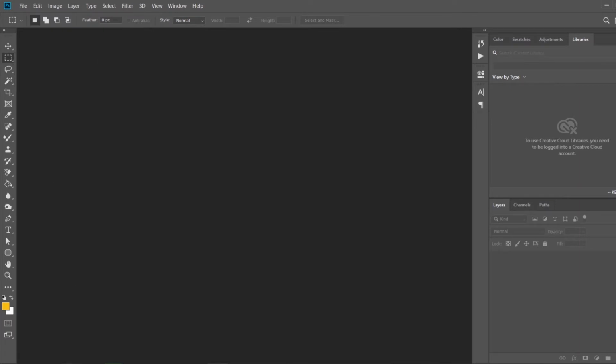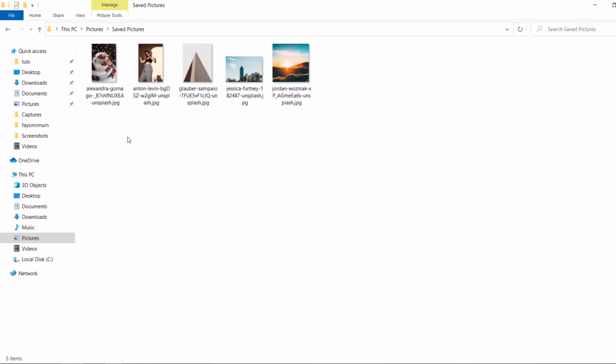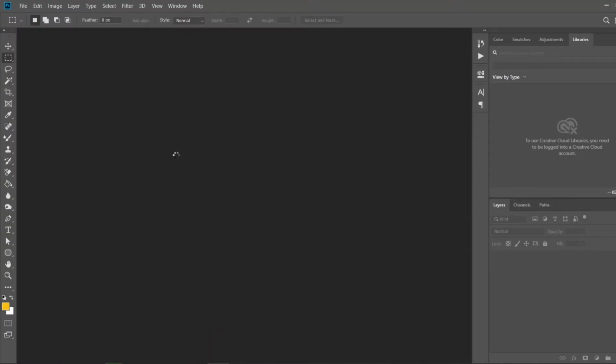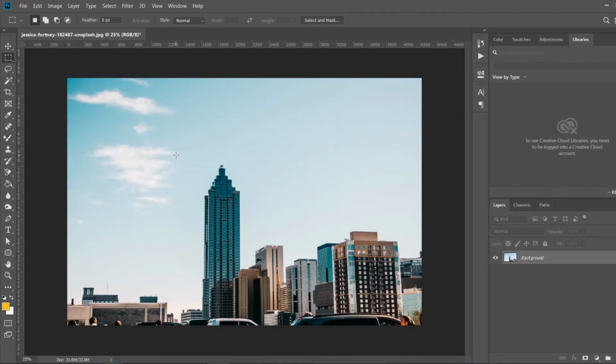So in this case, we're now opening a new file. We just drag in a picture so we can get started. These pictures I got from Unsplash. Unsplash.com is a very good resource for getting images that are free to use and really cool. Okay, the image is loading up.